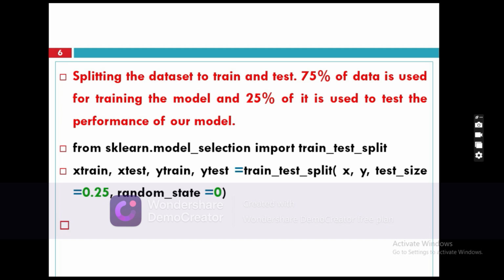Usually for testing purposes we take a very small percentage of the data set. See, we are using train_test_split on the X and Y data sets, and test_size, which we assign for testing purposes, is 0.25, meaning 25%. Random_state is initially 0.